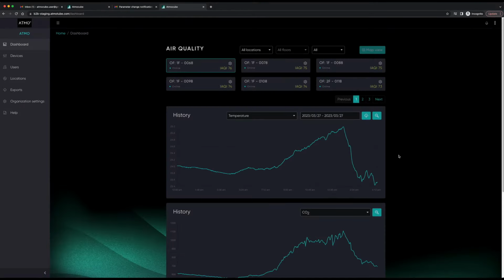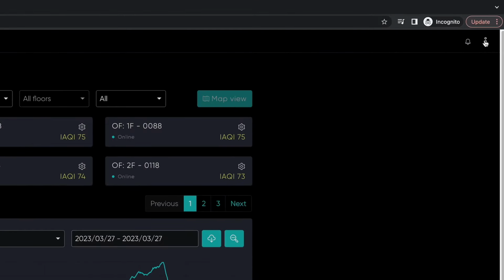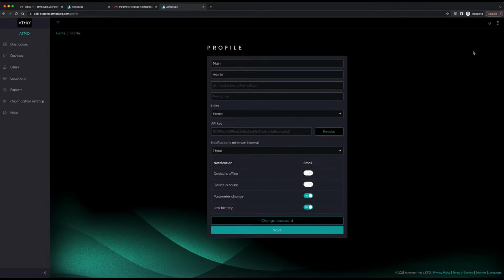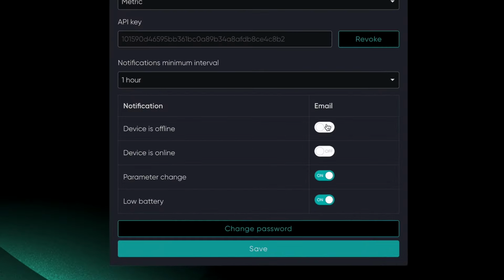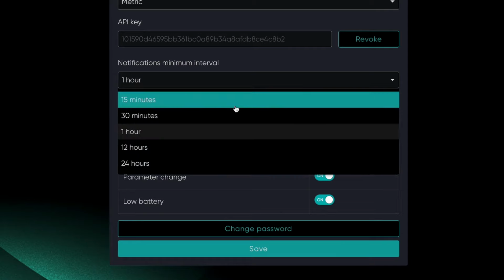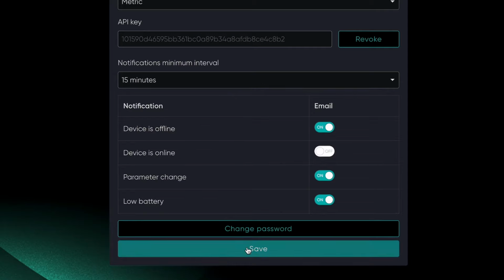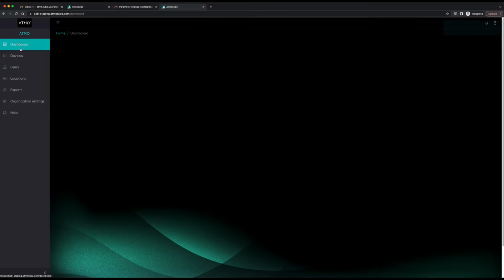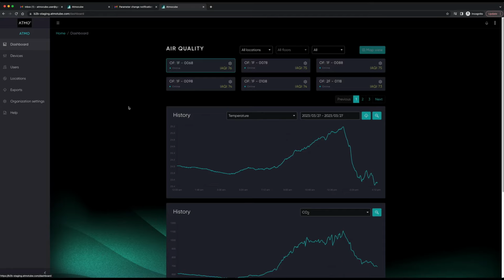You can change your preferences in your profile to ensure you are notified only when something important happens. To do so, navigate to your profile and choose the types of notifications you want to receive and how often you'd like to receive them. Once you've made your changes, save them, and you'll be kept in the loop without being overwhelmed by unnecessary alerts.